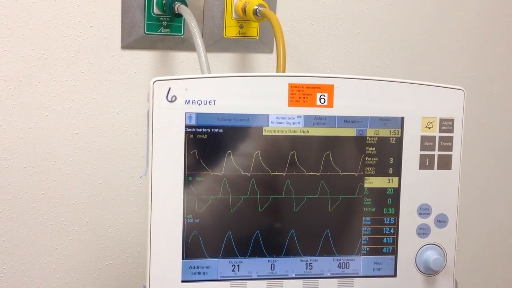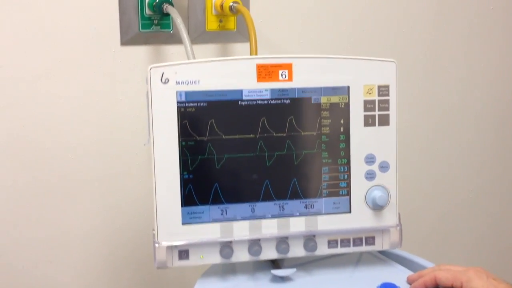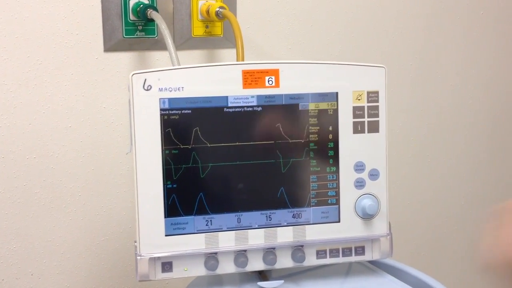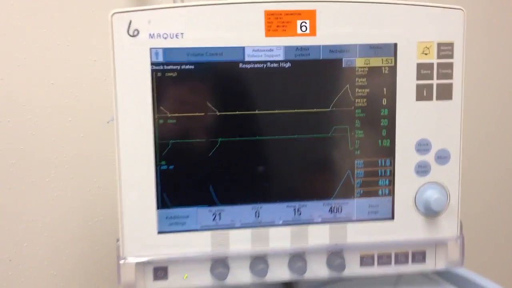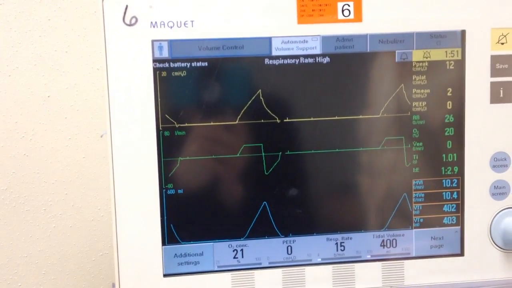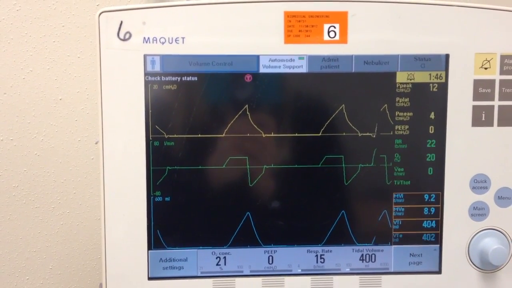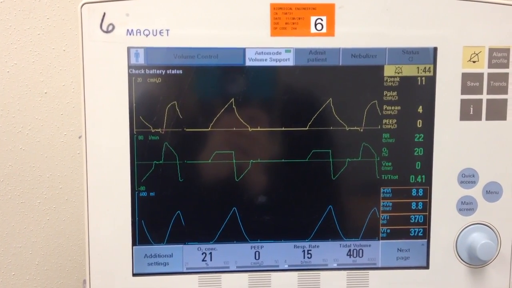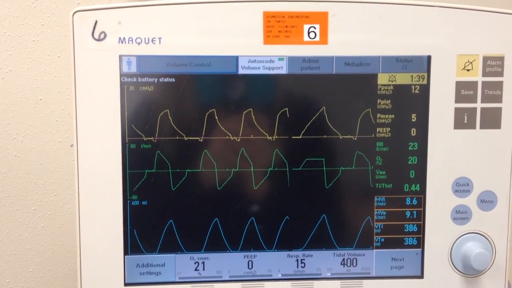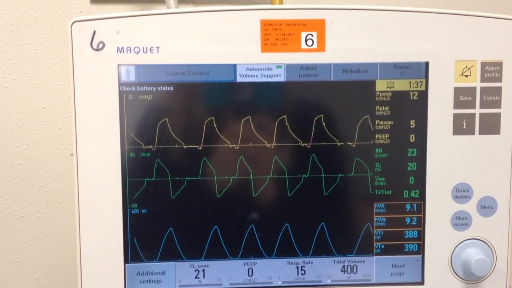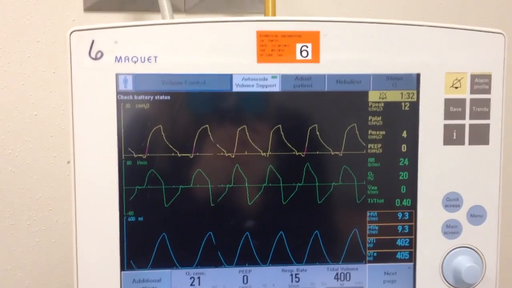But notice they continue in volume support until 7 seconds is reached. So notice now I've quit triggering. They're still in volume support, but boom, they're back in volume control, and remain in volume control until that first spontaneous effort. Now notice that T appears again. Immediately they're back in volume support and will remain there until 7 seconds have expired between their last inspiration. That is how auto mode works.